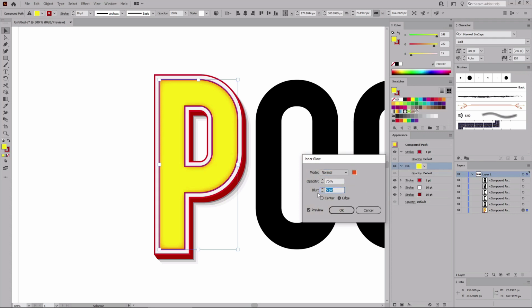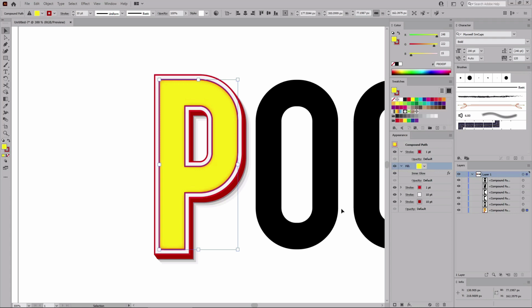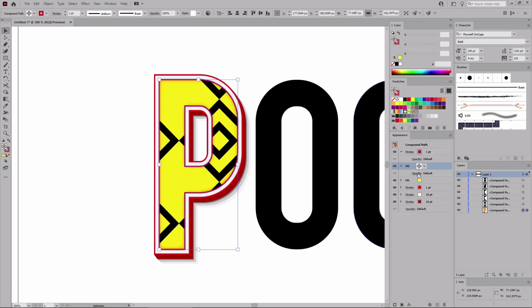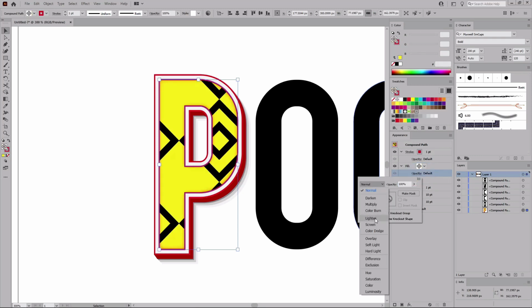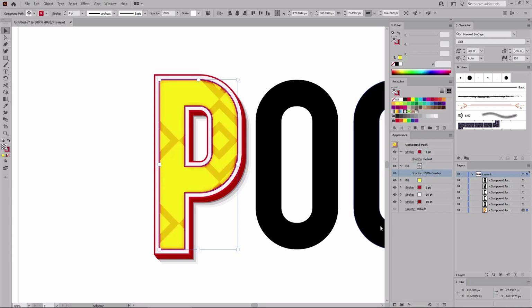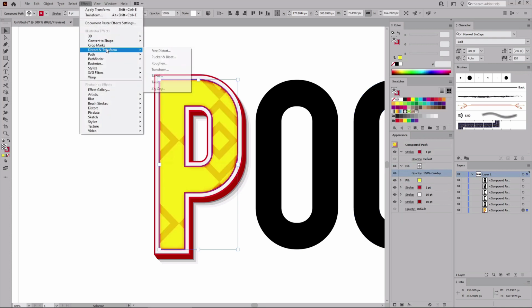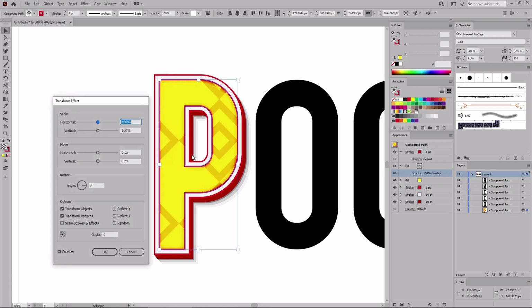Lower the blur to 4 pixels, click OK to apply the effect, and then add a second fill using this button. Apply your pattern on this new fill, change the blending mode to overlay, and then go to Effect, Distort and Transform to scale this applied pattern.